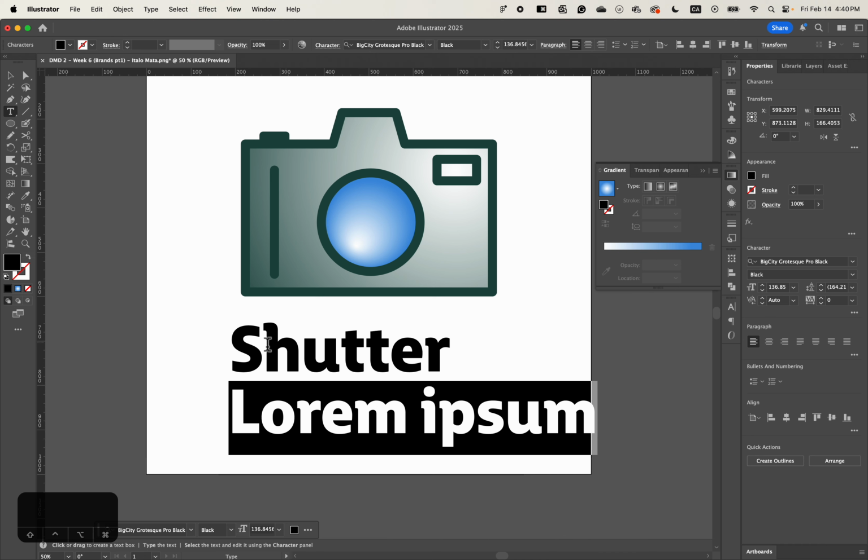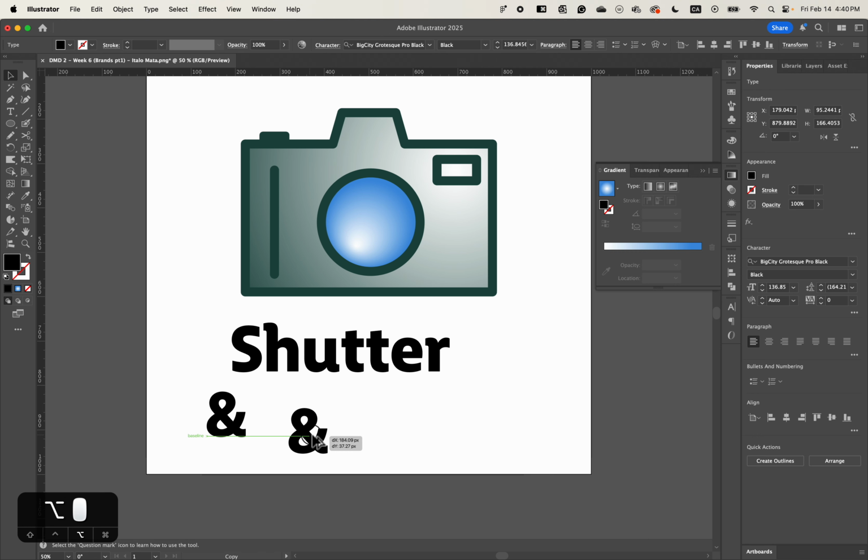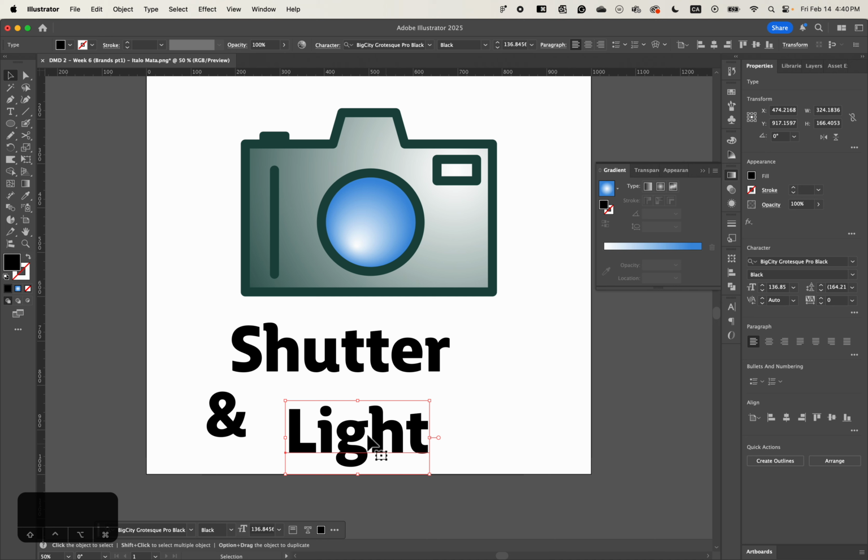So I have Shutter. I will create one object for this, and if you do Command Return, this is a quick way to finish editing the text element. I will copy this and rename it as Light.